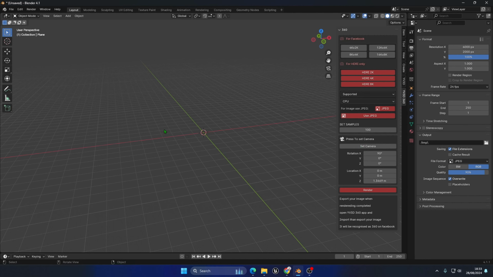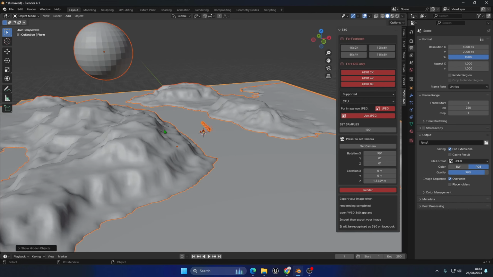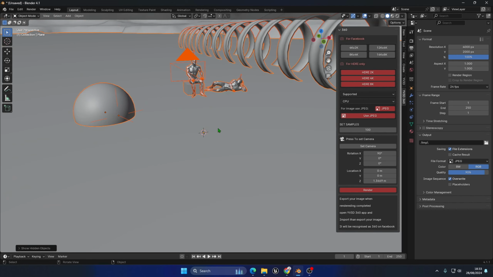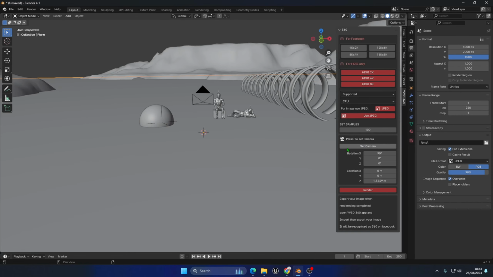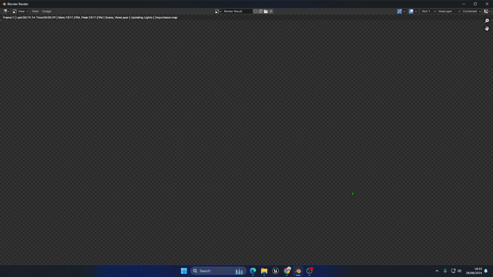Then once you have your scene, I have it already here. It's just a few characters from Mixamo and some assets I made. Then we just need to press render. I will skip this part because it takes quite a long time. I'll be back when it's done.